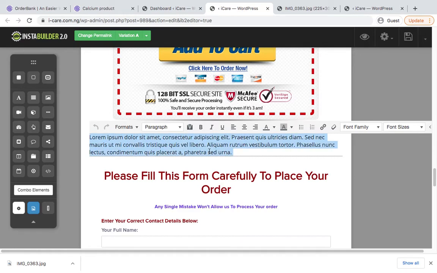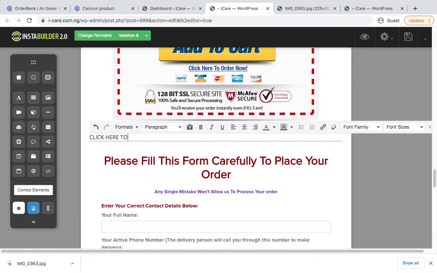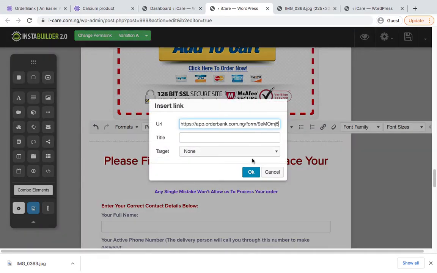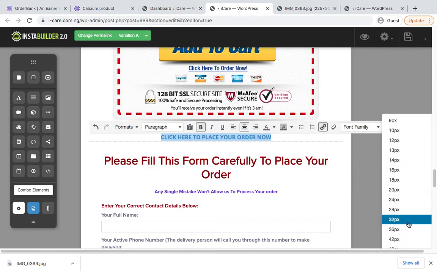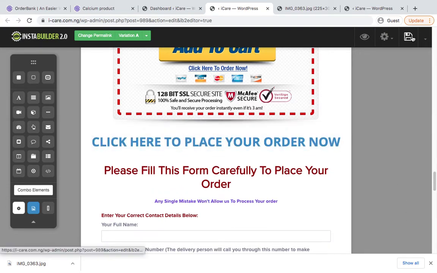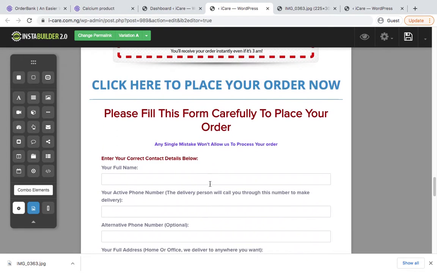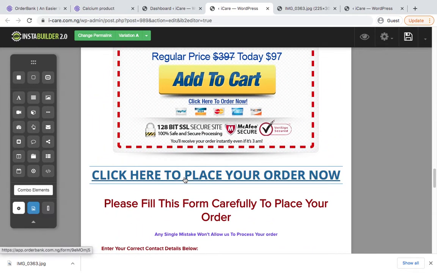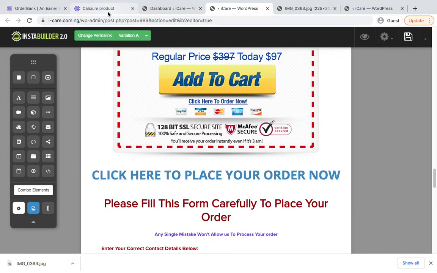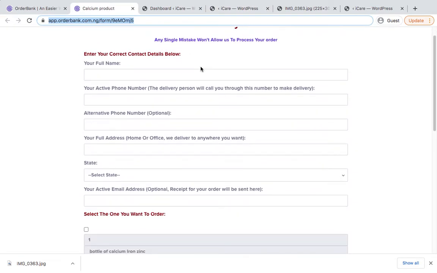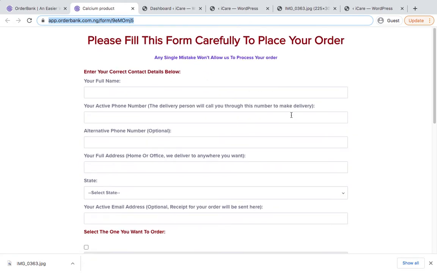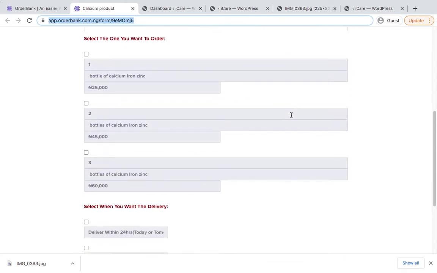All right, so you can just say click here to place your order now. All right, we have to center this, bold this, you hyperlink it, you put that OrderBank form code here, and then let's say we make it bolder. All right, so any customer that comes here without this order form can easily click. When the customer clicks here, it will automatically open up this page to the customer. If you notice, this page is just to fill the form. There's no distraction or whatsoever.